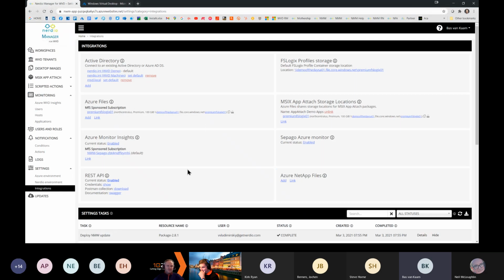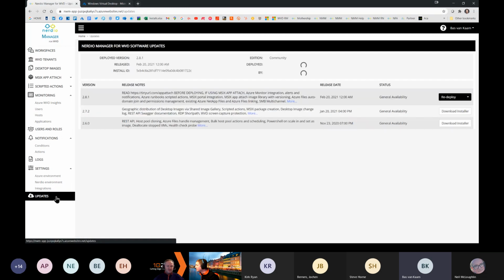Of course, we have a REST API. I'm not going to talk about that. Documentation is available, and so on and so forth. This is all clickable links, of course, which will take you to the documentation to get you started.